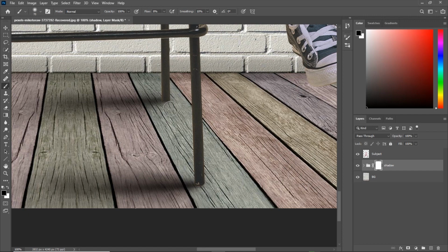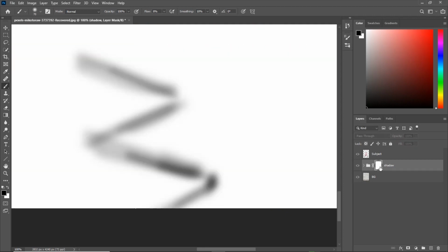So if I alt click on the layer mask, you'll see that I have created some sort of a V shape. That's what I was talking about.